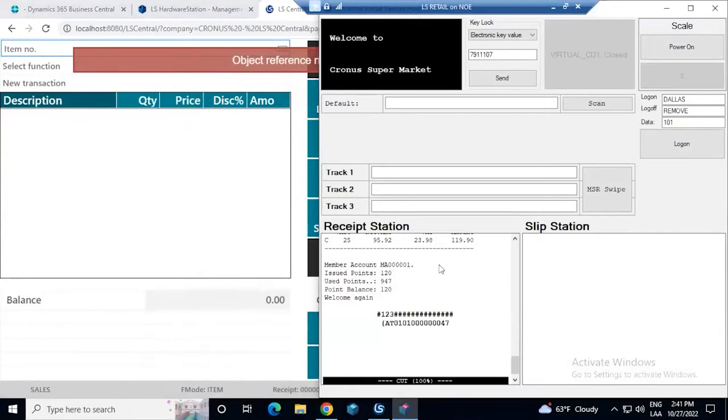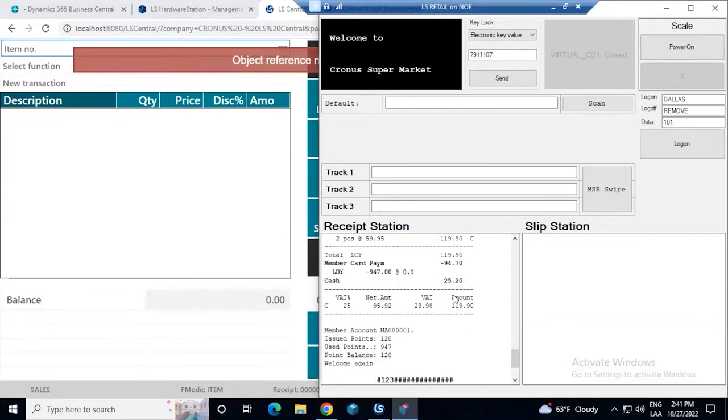And in this very moment, I have used 947 points. And because I continue to purchase, I still earn 120 points. You see the math? This is very attractive for our customers. And believe me, if you have stores, any type of loyalty program is very advisable.